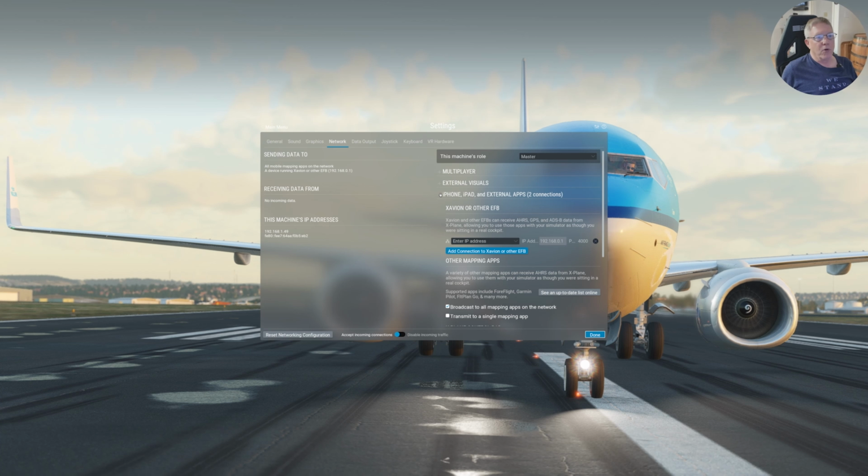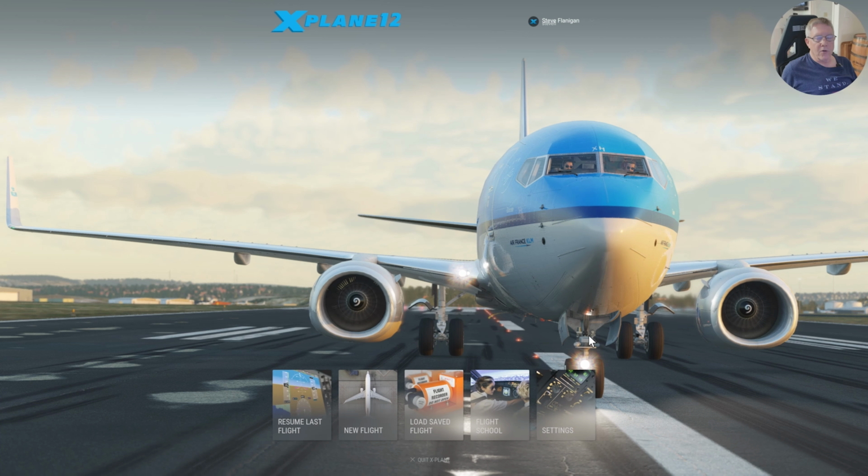One of them is to put in the IP address that we had you jot down earlier, your network IP address. That goes right here. Just type that in. Once that's typed in, go down to other mapping apps. We're looking at broadcast to all mapping apps on the network. If this box is not checked, go ahead and check it. If it's checked, you're good to go. Once that's done, just click Done, and you should be good to go.